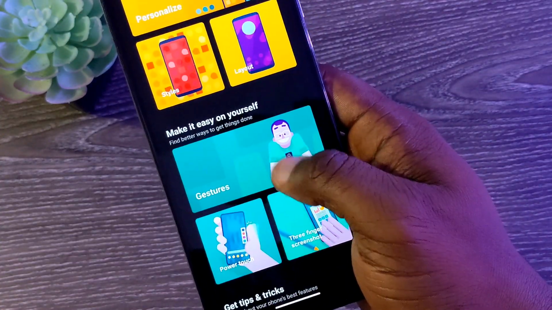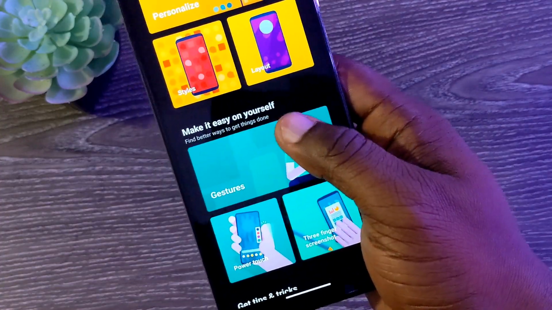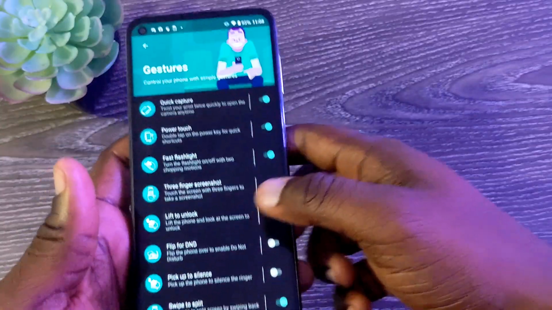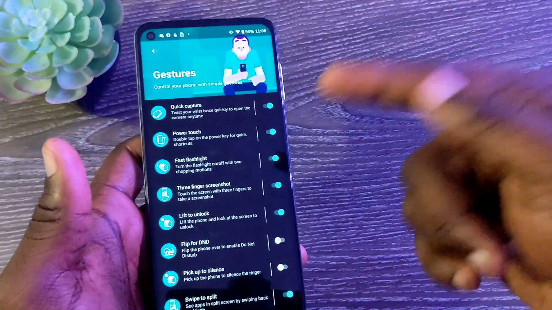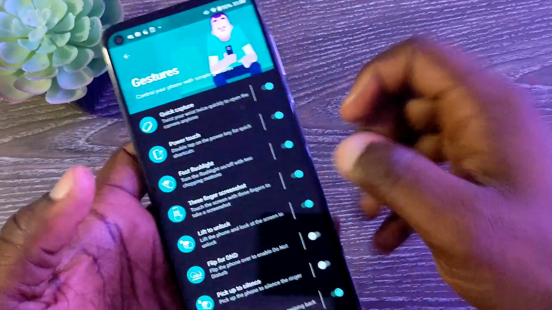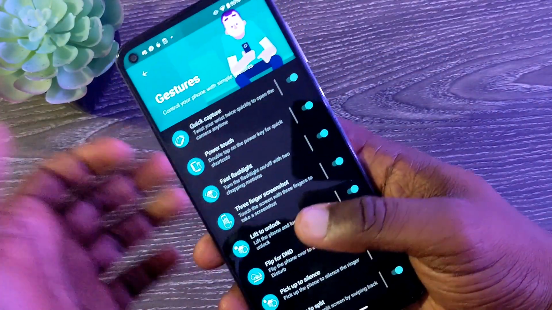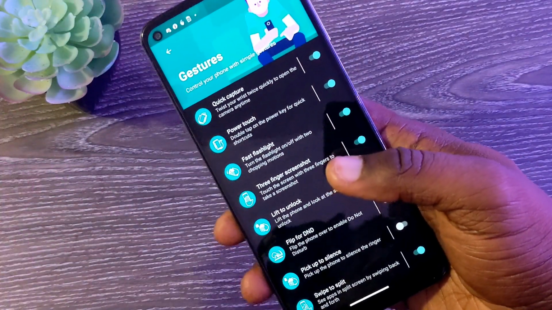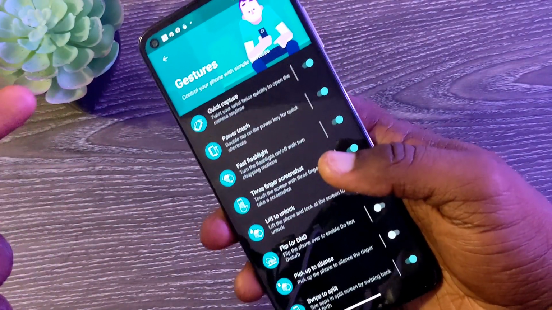Okay, so let's go to my favorite section, the gestures. This is what really separates Motorola in terms of software experience for me. I use a lot of these gestures. So the first one you can see, it says quick capture. So when you twist your wrist, it will go right to your camera. This is just very useful if you're trying to capture a quick moment. That's why it's called quick capture, of course.